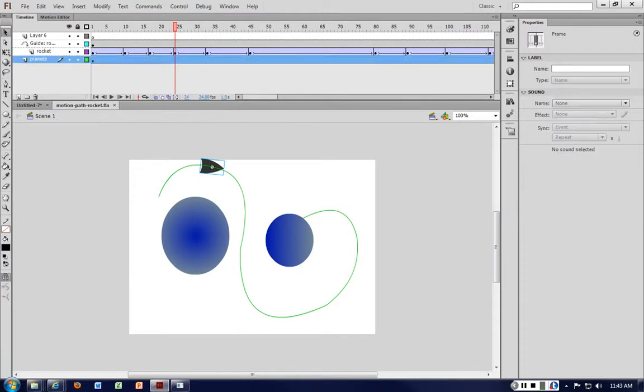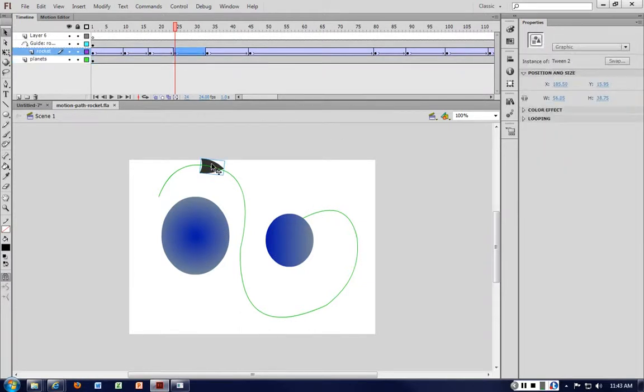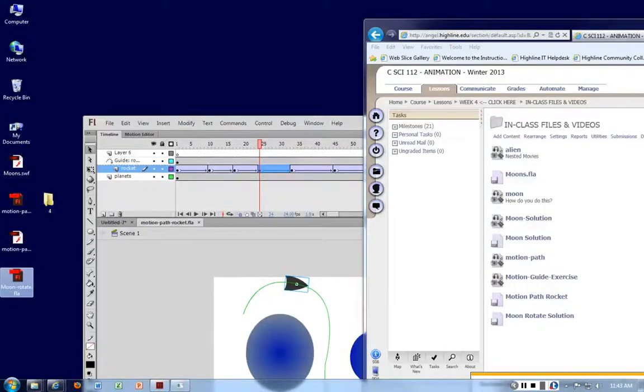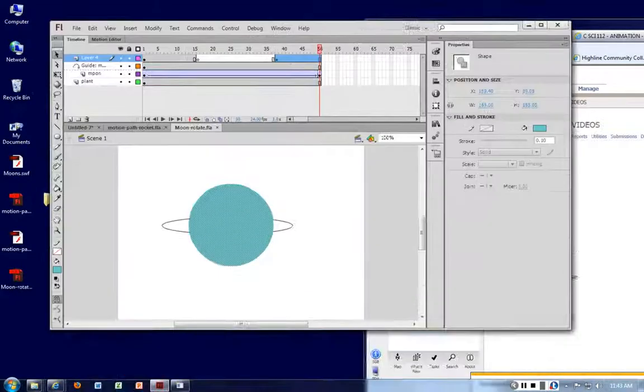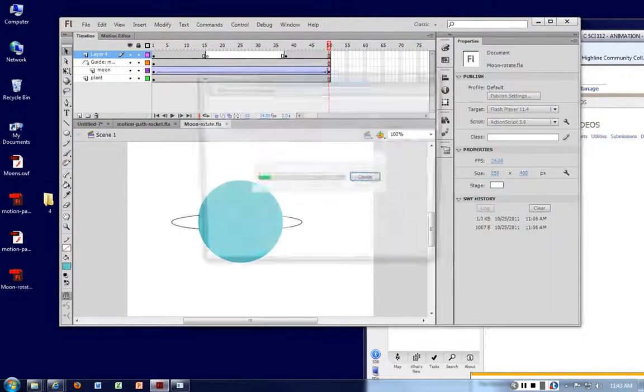So I've given you an example on that. There's other things we could add to this rocket. We could have some flares going at the back if we want to. That would be more sort of nested. So there's another example on the moon.